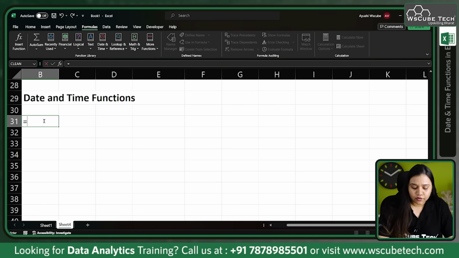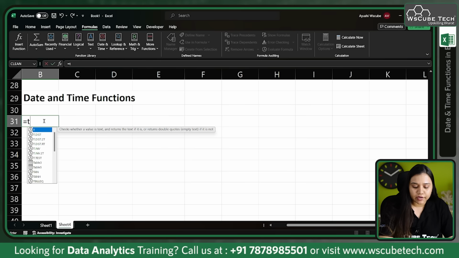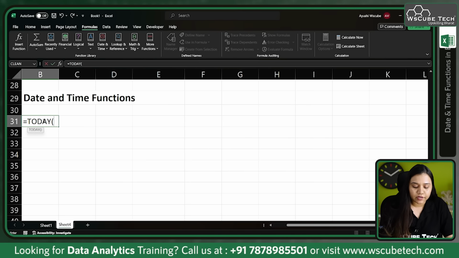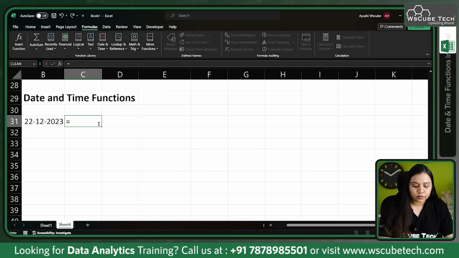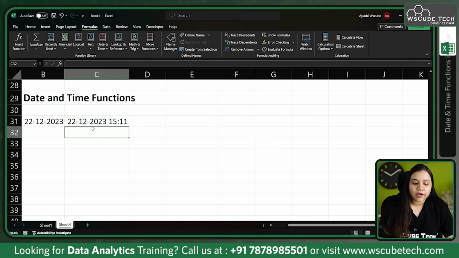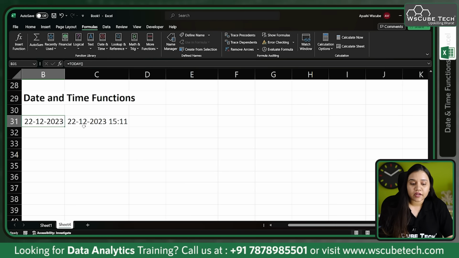First of all, if I write equal to TODAY and just pass the brackets, if I press enter, it would give me the date of today, that is 22nd December 2023. Suppose if I write equal to NOW and open close the parentheses, it would give me the date and time. The date is 22 December 2023 and the time is 3:11. Okay, this is how you can get a date, and with using NOW you can get date and time.